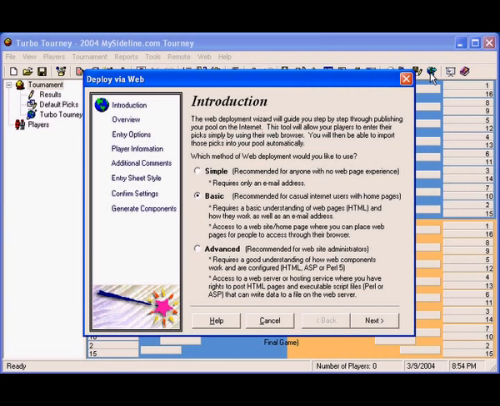You can, if you want, preload your players and then just provide a drop-down list for them to select their name, but generally your pool starts off with no players in it, and the way the players get there is by submitting entries. So I'll leave that blank for now, and we'll continue on.